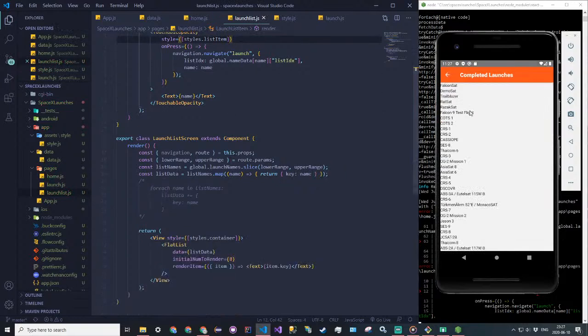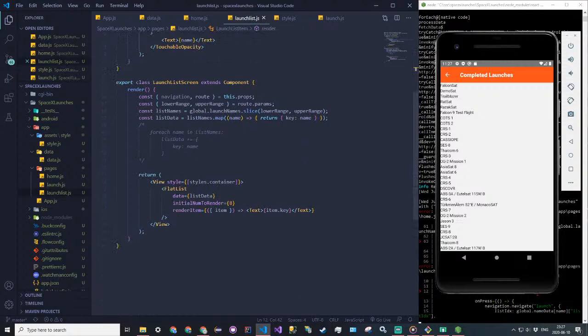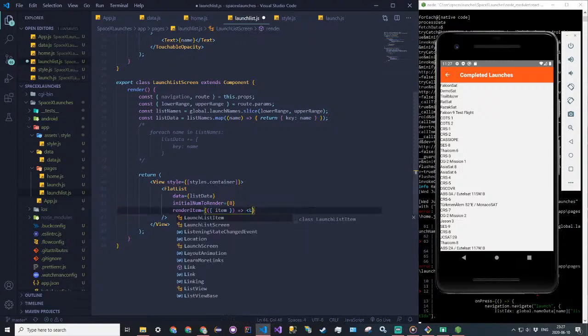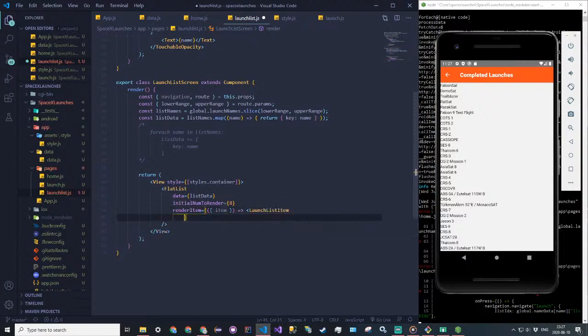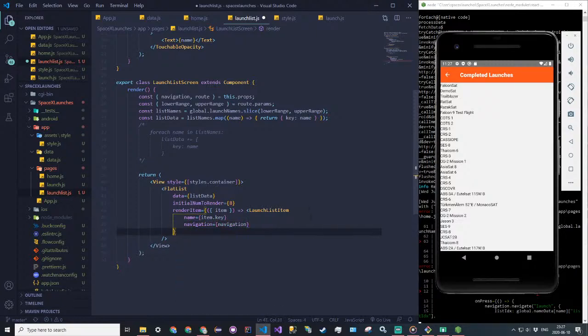All right, so now we actually have to tell React Native, I want you to render this component instead of this text here. So the way we're going to do that is instead of rendering a text, we're going to say LaunchListItem, and then the props are going to be name is equal to item.key, what we had before, and then now we're going to manually pass in navigation is equal to navigation. All right, so now let's render this, and you see it's more spaced because the styles are applied.